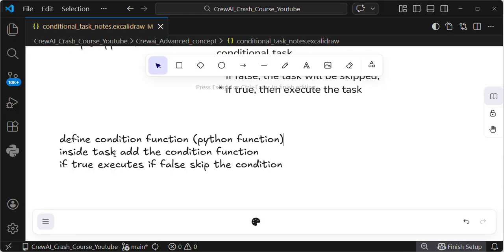Second case, inside the task, add that function name. Here add the condition name to the task. And then if true, it executes; if false, it skips. That is the core idea, guys.